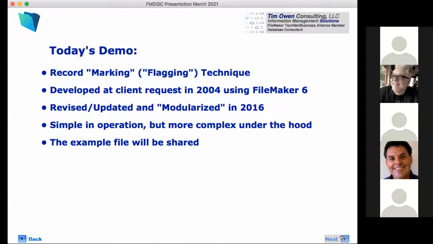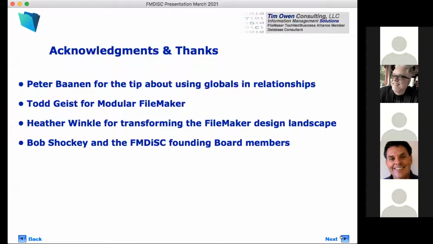So I'd like to make some acknowledgements and thanks. First of all, it was a tip from Peter Bannon about using globals in relationships that fundamentally enabled the technique that I've just shown you. Peter, of course, was an early FileMaker plugin developer, with his Troy plugins. And my mind is still spinning from Christian's demo of all the myriad things that it's possible to do with plugins these days. And I think I'll be trying to use some of them myself.